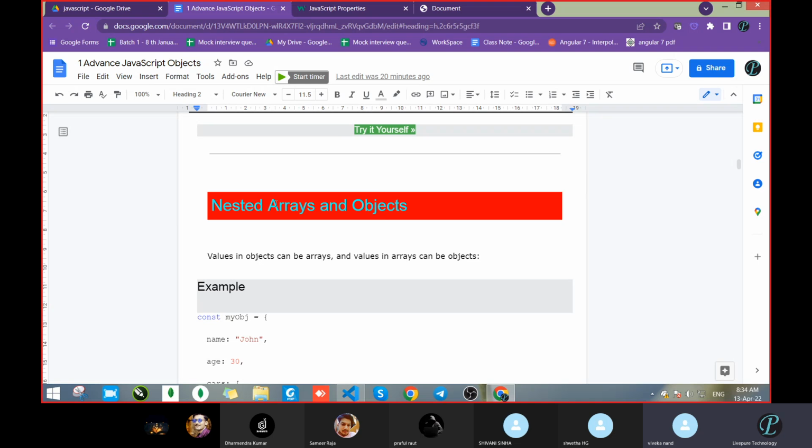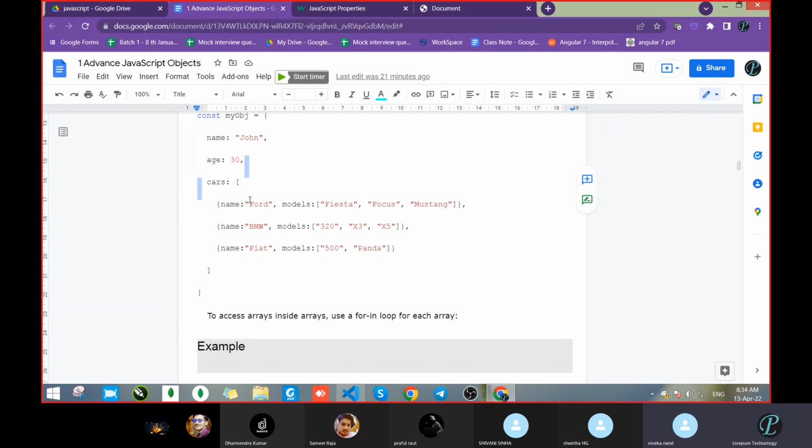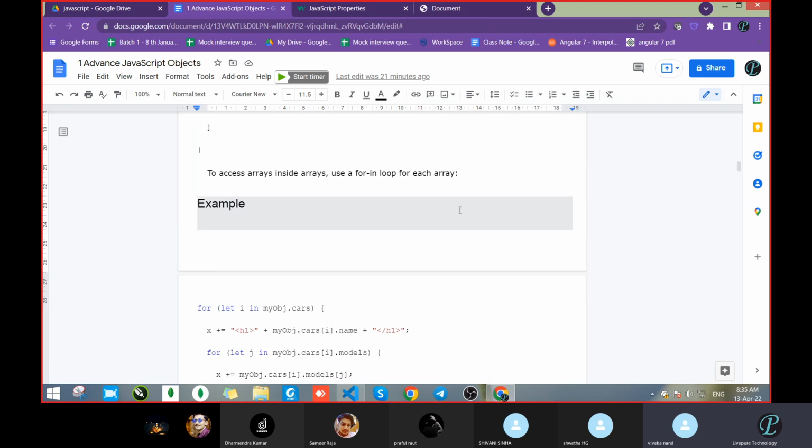Next is the nested array and object, means inside the object you can pass the array object also. Means whatever you want, you can pass the data, like cars is there and these are the array, and inside the array again the object came. These all are the objects. So we can manipulate the data.